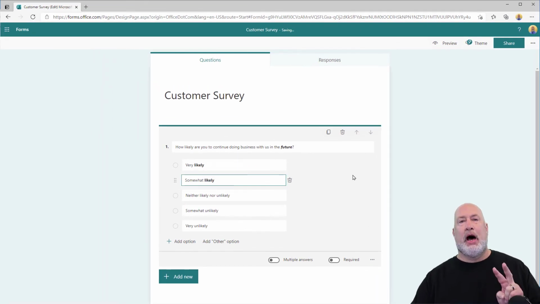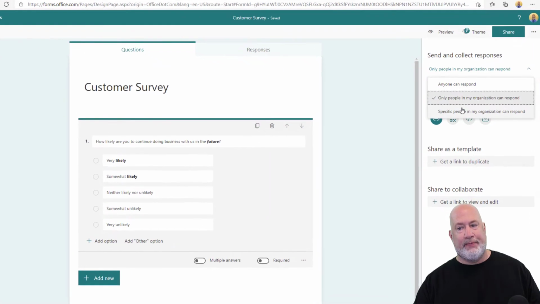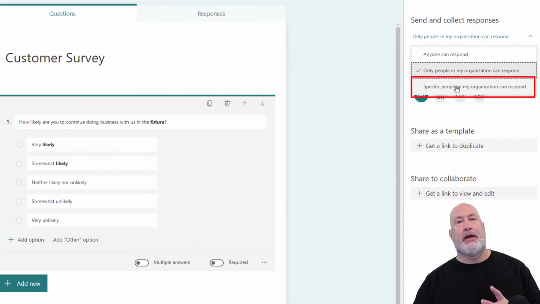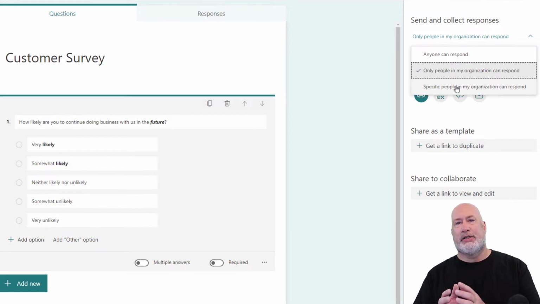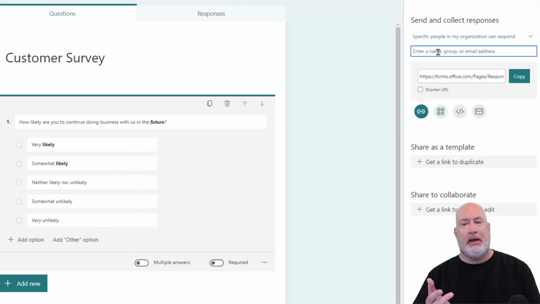There you go. Item number two, this is a really cool one. So you can always share with people inside your organization. If you come up here to the right, it says share. Only people in my organization can respond. But a couple months ago, they decided, hey, only certain people in my organization can respond because maybe this only needs to go to the marketing group or the accounting group. So if I go to only people, I can either type a name, an email, or a group.